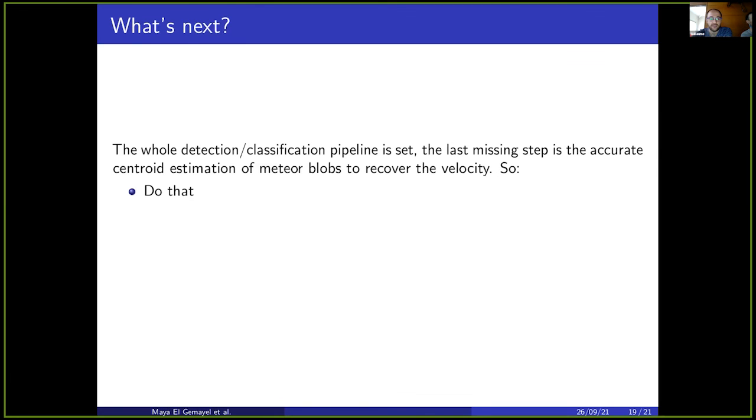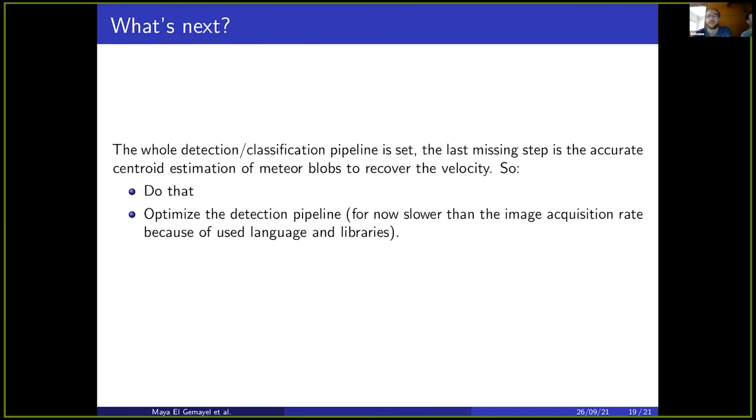And then we'll have to optimize the detection pipeline a bit, because for now, it runs slower than the acquisition rate. So it's not able to run in real time, but hopefully one day it will. And then we just have to deploy on the Kubernetes computers and hopefully save Jeremy a lot of time. So that's all.